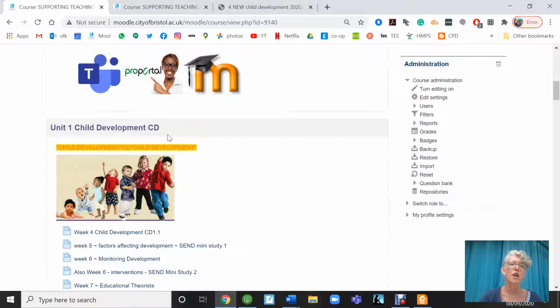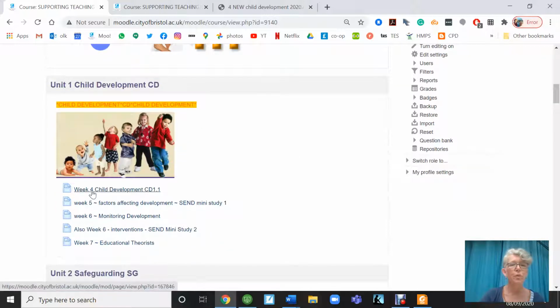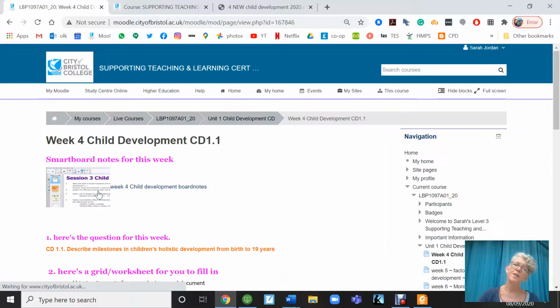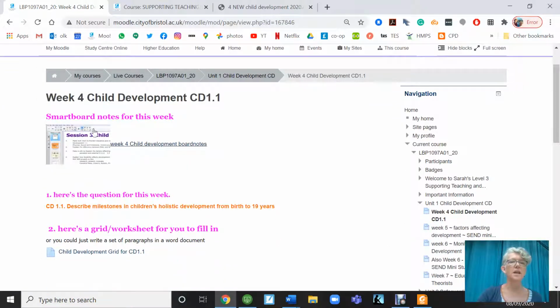So Unit 1, Child Development. In week 4, we'll start this unit. If you click on that link there, all the different pages look more or less the same format as this inside. So each week on the smartboard in our college classroom, we will be making notes. And at the end of the session, at the end of the day, I will post these notes up inside each week. So this is week 4, Child Development Board Notes.